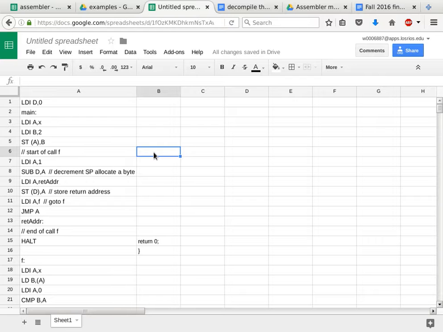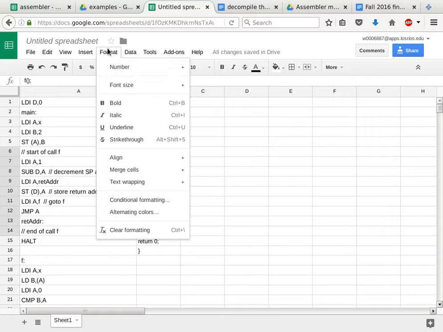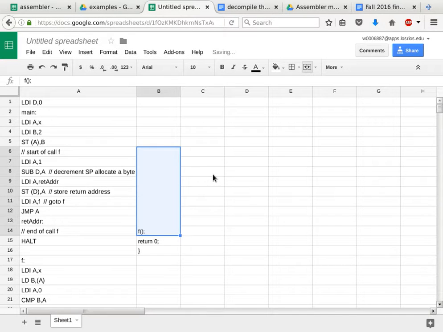So we'll do exactly the same thing here. This is basically a call to subroutine F with no parameters. So we'll go ahead and merge everything from start of call to end of call, and go to Format, go to Merge Cells, and merge all of them. Okay, so now we have two done. And let's see what is left to do.